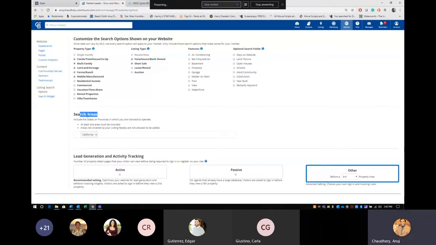The search areas are obviously going to be where you're licensed. Lead generating and tracking activity. What does this mean? This is essentially, when does the paywall on your site go up? How many properties does a client get to browse before they are asked to enter their email and their name to be able to save that search so you can get that information?